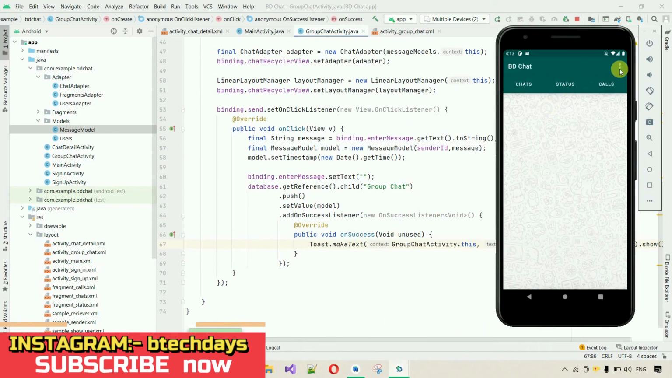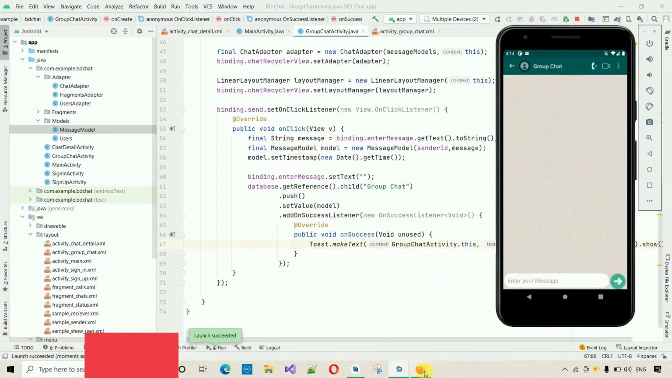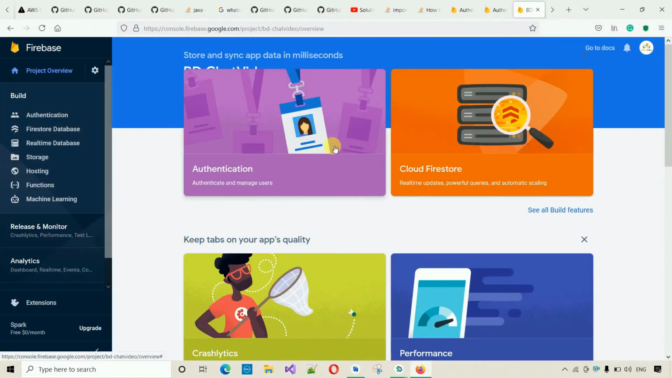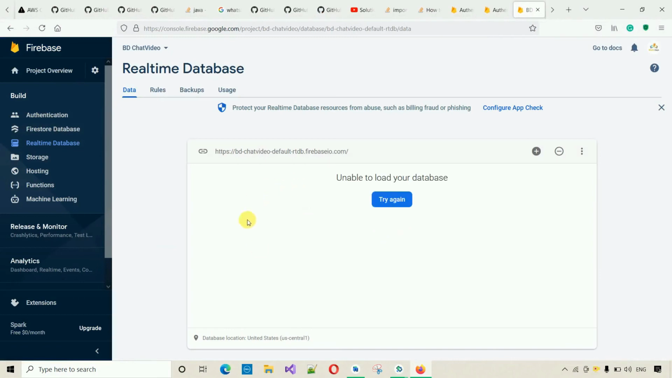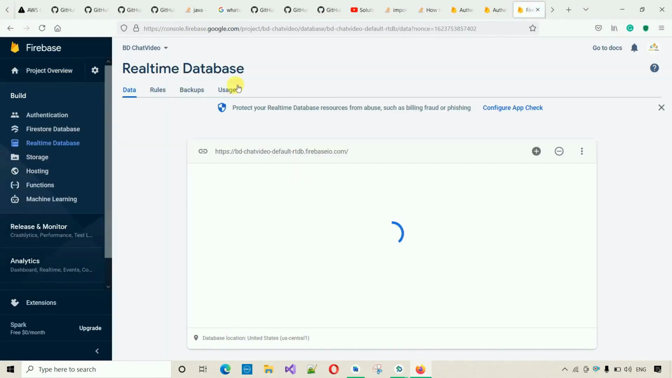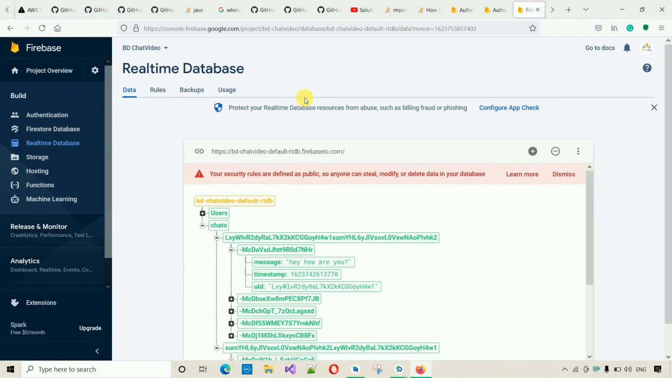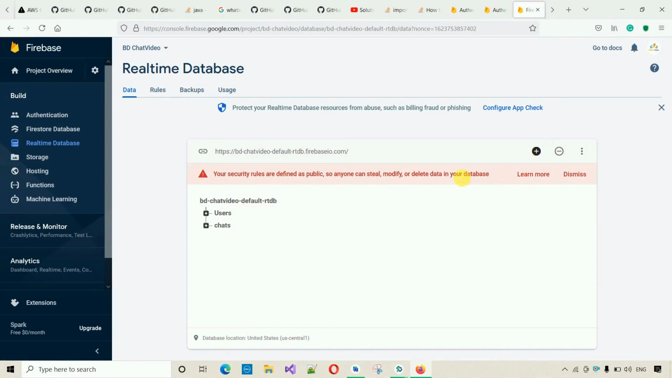If I open this, if I open a group chat, and let me just open my Firebase project, the video chat on which we are working. If I go to the real-time database, okay, unable to load, I'm going to reload it. Okay, completely reload it. Okay, here we have chat, so I'm going to collapse all, and here we have the users and chats node.